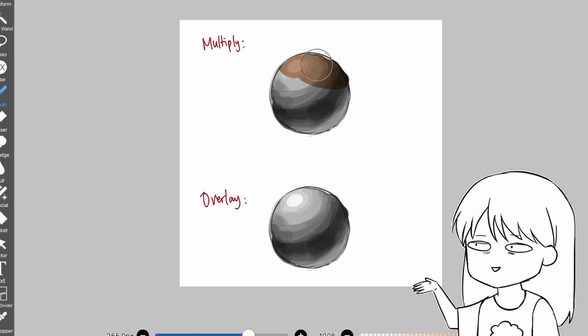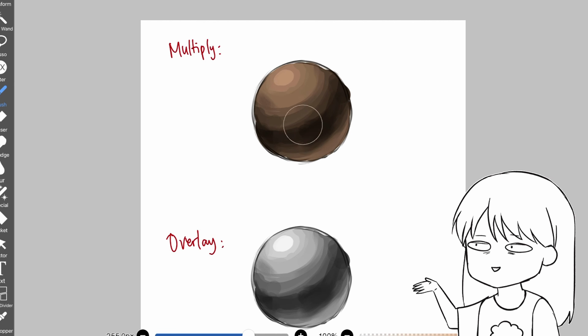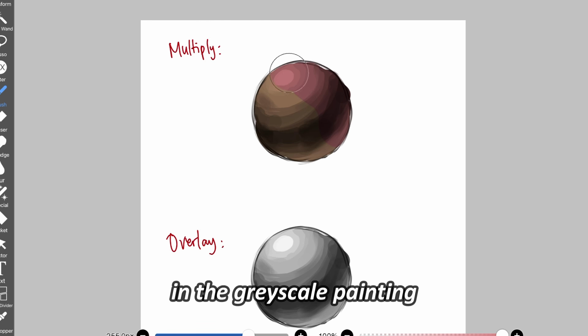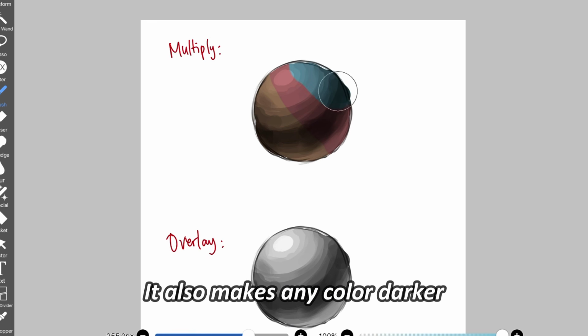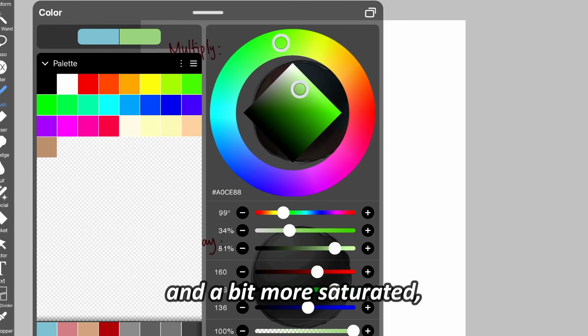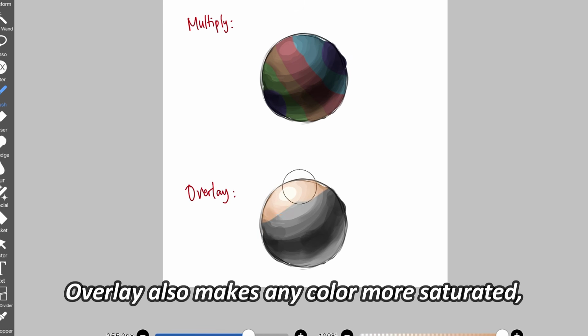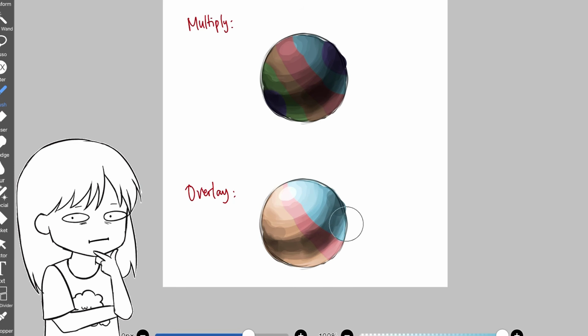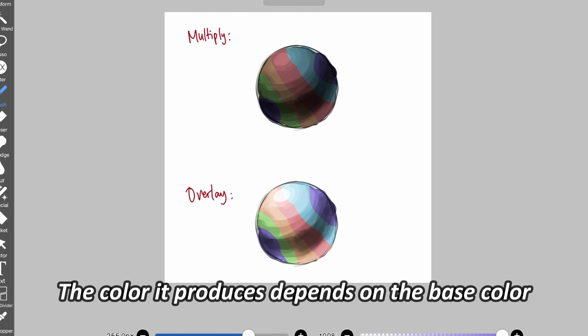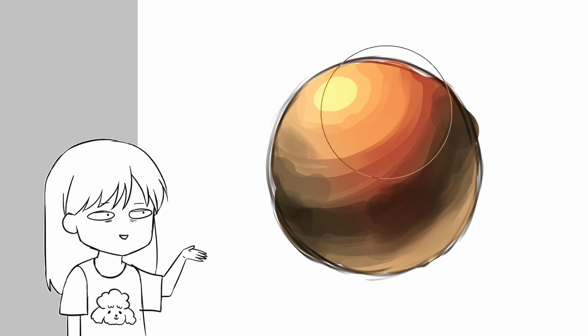For me, using only multiply and overlay is enough. Multiply deepens the shadows in the grayscale painting. It makes any color darker and a bit more saturated, so I normally use light and muted colors in multiply. Overlay also makes any color more saturated, but lighter. Overlay is trickier than multiply in my opinion. The color it produces depends on the base color. For example, if the base is yellow toned and you apply red, the result will be orangish.